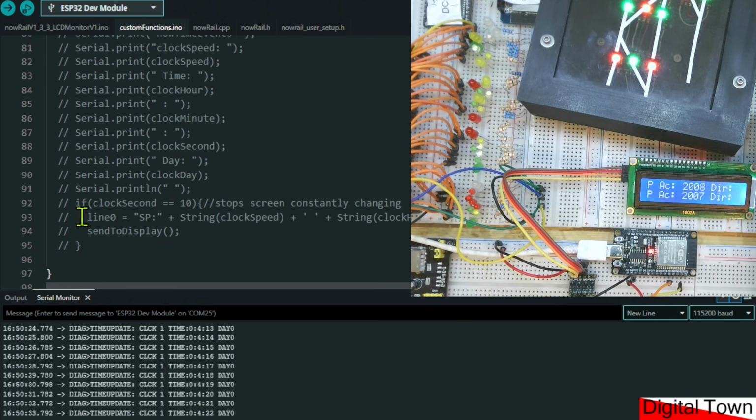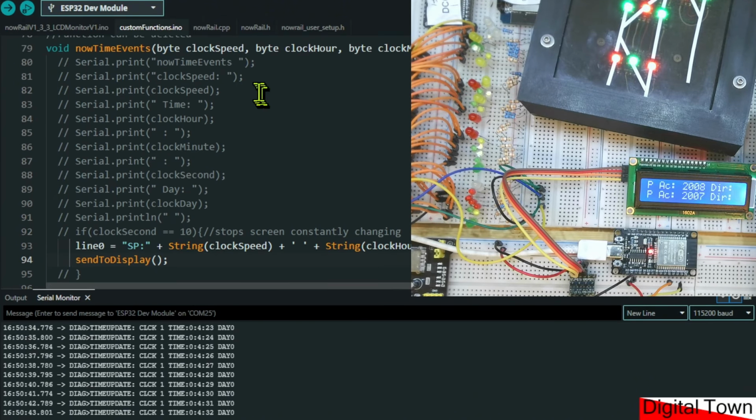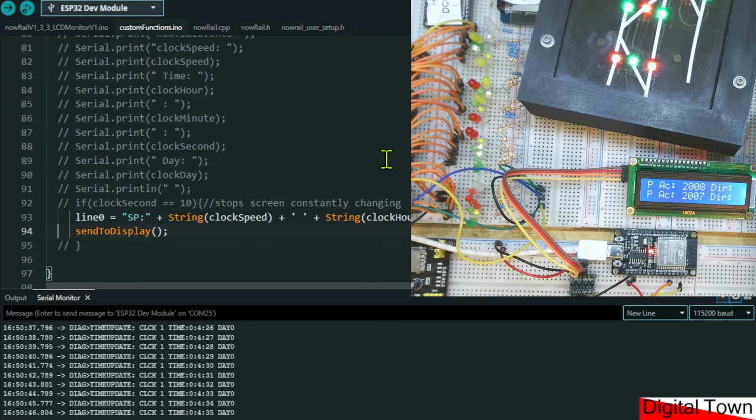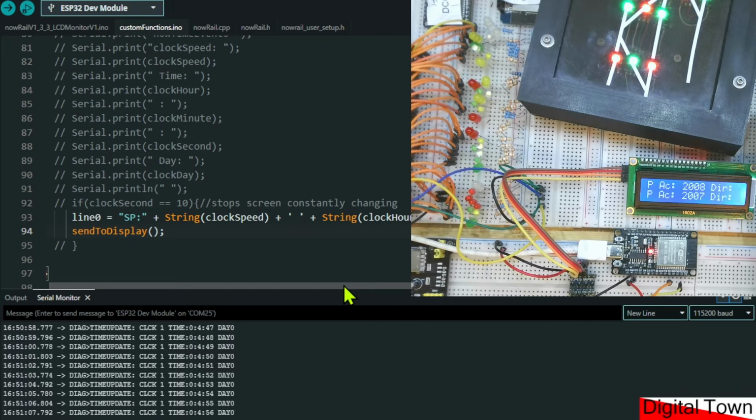However, let's just create a line of code. So I'm now going to create a line that's going to start off with SP. SP is going to be the clock speed, because we can change the clock speed within nowRail to whatever speed you wish. We've then got the hour, the minute, the second, and the clock day. So within nowRail, you've got not just the time, but you also have the days of the week. So it's a 7-day clock system. So I'm just going to upload this code now.